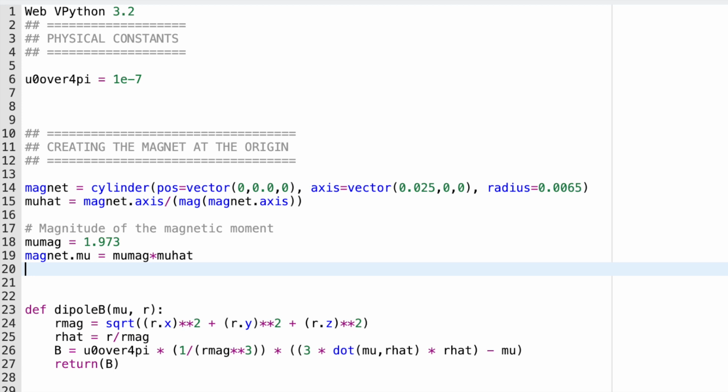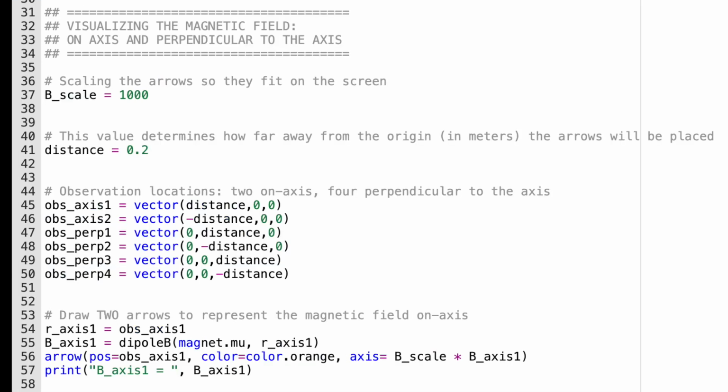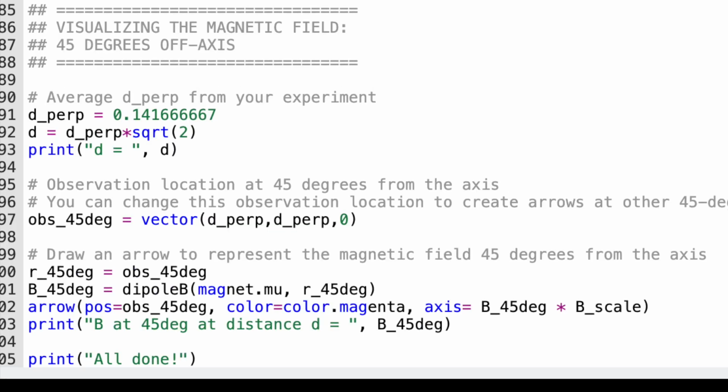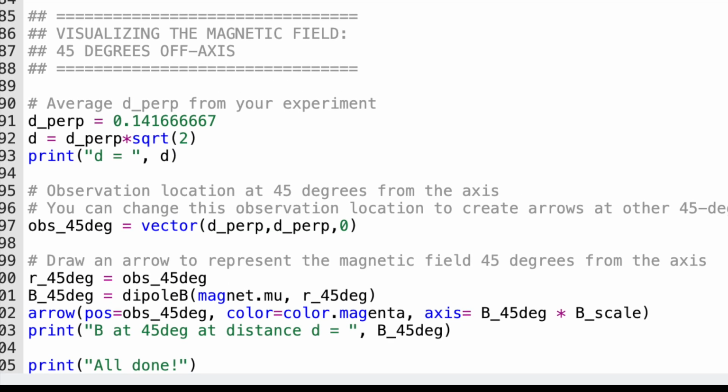Here we create the GlowScript code. First, we just create a magnet at the origin and calculate the magnitude of the magnetic moment using the mu we found before. We then define the dipole and visualize the magnetic field on the axis and perpendicular to the axis using various observation points. Finally, we visualize the magnetic field 45 degrees off axis using the average d-perp we found from the experiment.